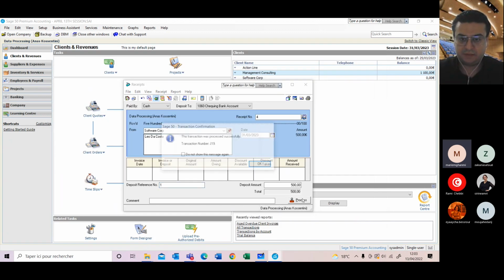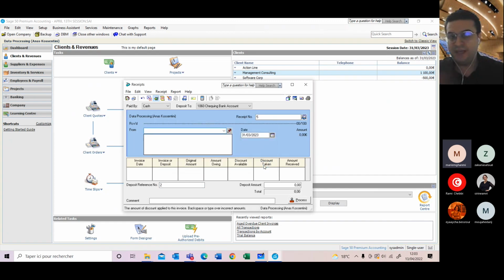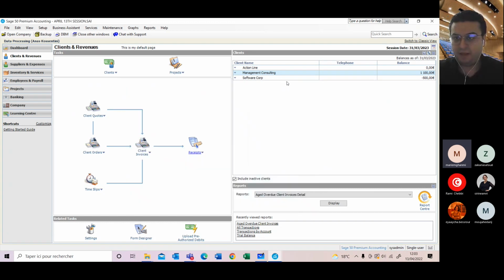So you click on process. This is the journal number 19. So we receive the money in advance. But something amazing appears on the system. What is it? Software Corporation. This is showing what we have as a receivable. So look at the receivable, how it is presented here. It's minus 500. Exactly. It means what?